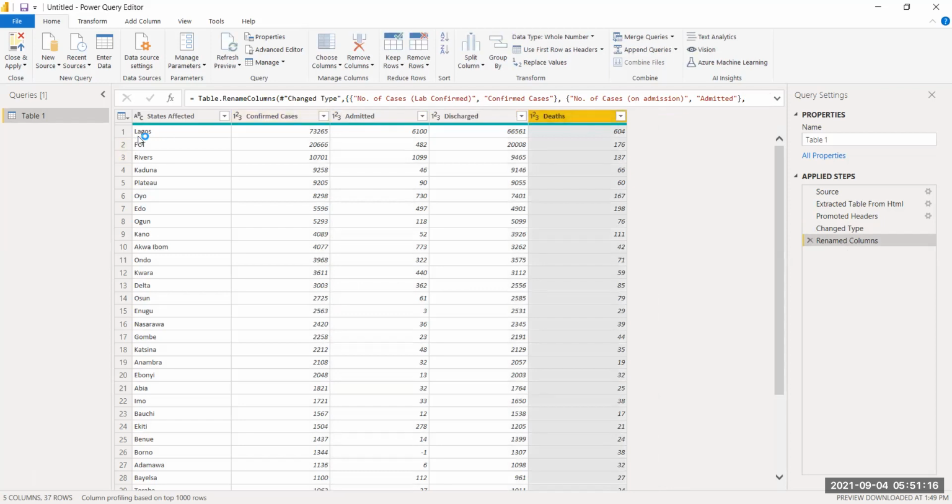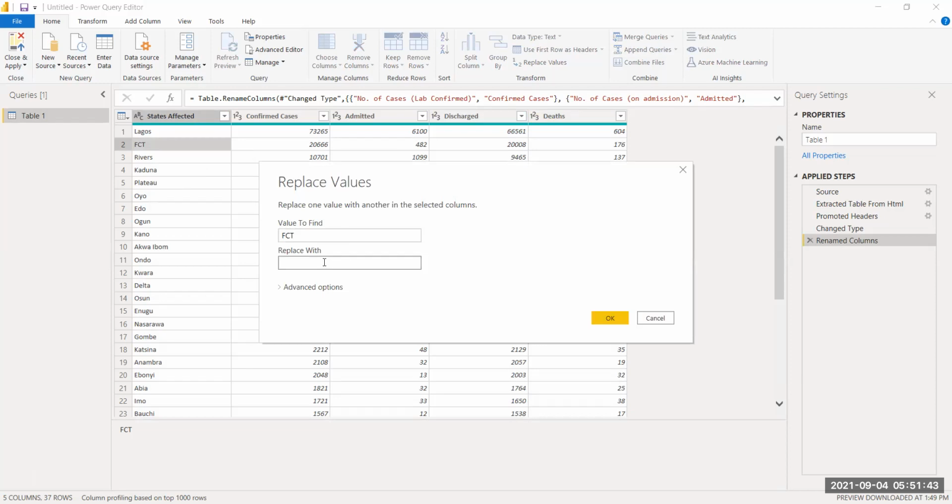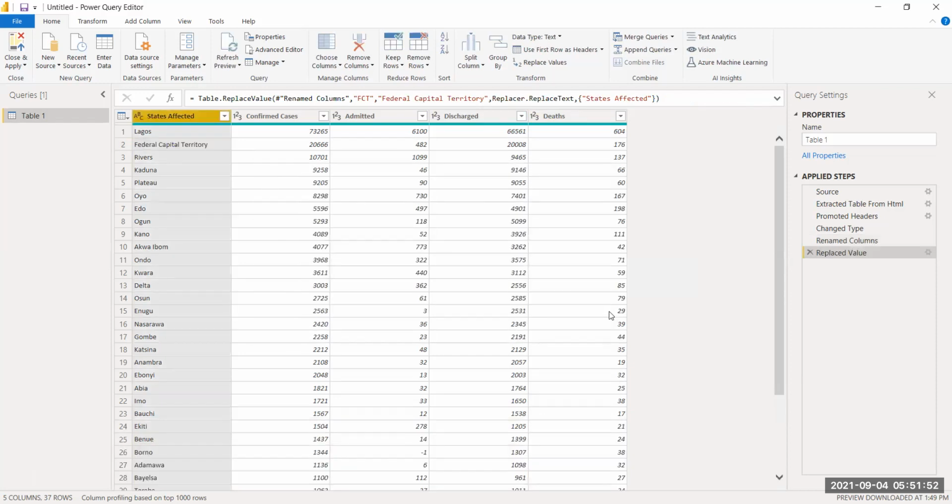Now look at this. Remember that if you are trying to plot this data with the map, you need to understand what FCT is. So rather, what should we call it? Federal Capital Territory. Exactly. It must be labeled like that. So label it as Federal Capital Territory. All right. So we can label our table as, let's say, COVID-19.